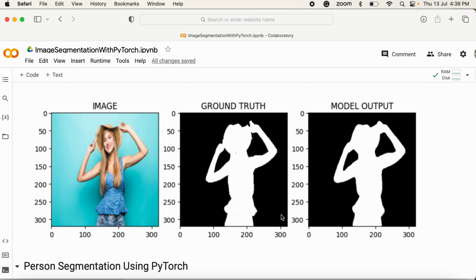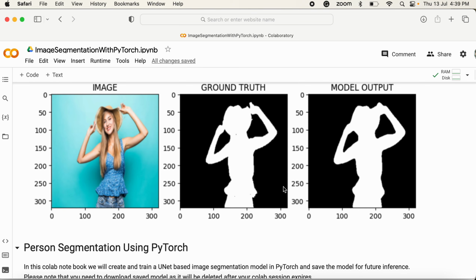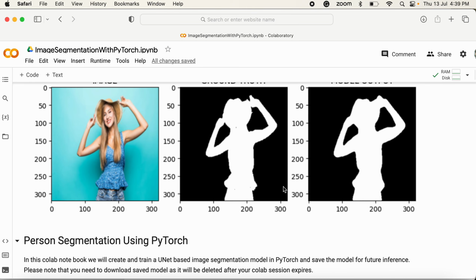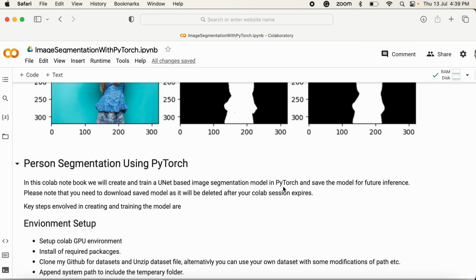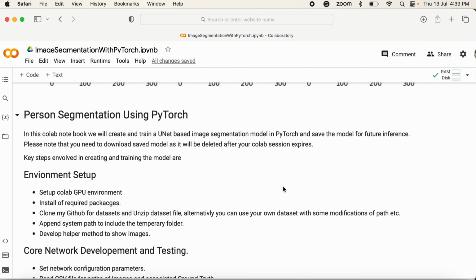Hello, good morning. In this session, we'll talk about image segmentation with PyTorch. We'll use a human database where we'll segment human images, as you can see here. But these methods can be applied for any image segmentation. In this, we have two different sections.